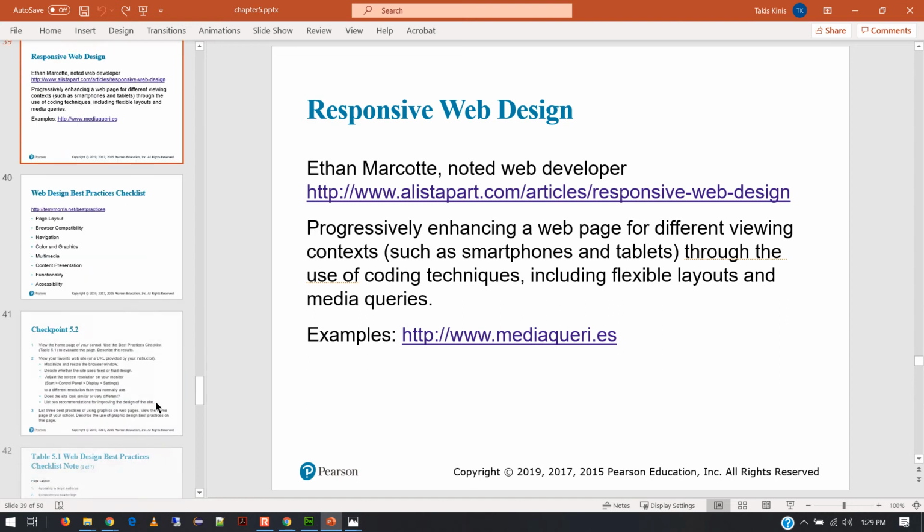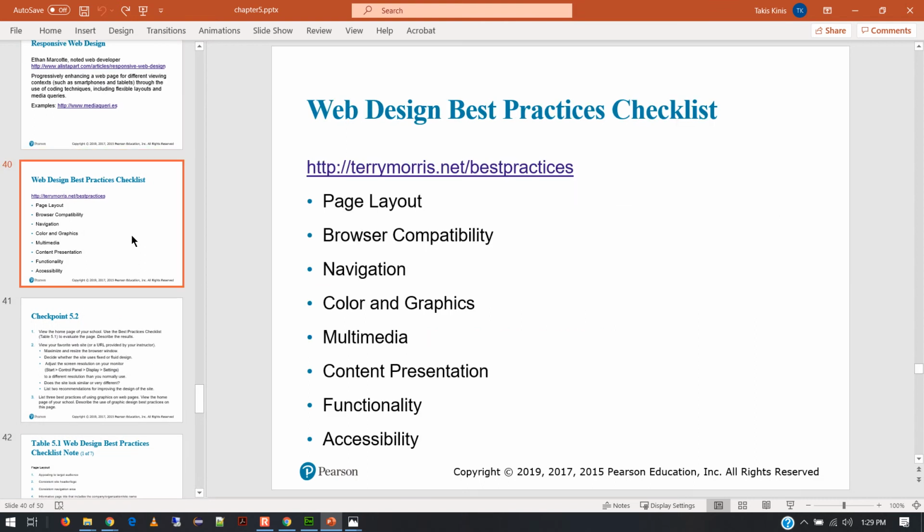So when you design your site, are you thinking about what layout you're using? Does it work with all the browsers? Is your navigation good? Are your colors and graphics good? Is your multimedia not obnoxious? Are people getting the content they're actually looking for without having to look forever to find it? Does everything work on the site? And are you thinking about the people in the special needs categories? Blind, deaf, hard of hearing, old, young, slow. You know, that happens too. What about disability? You're right. It's an advantage, right?